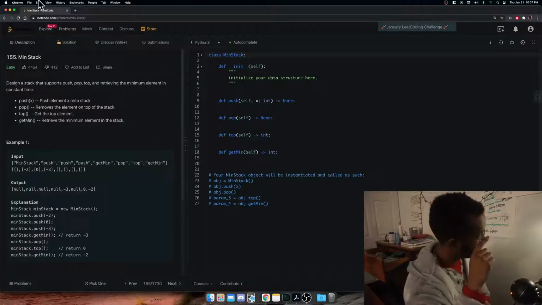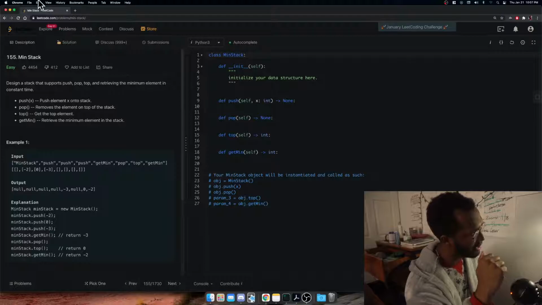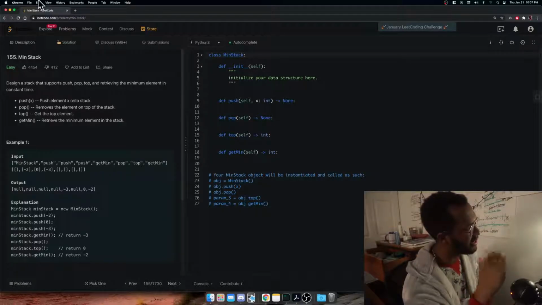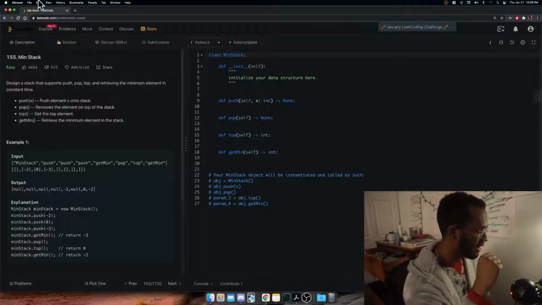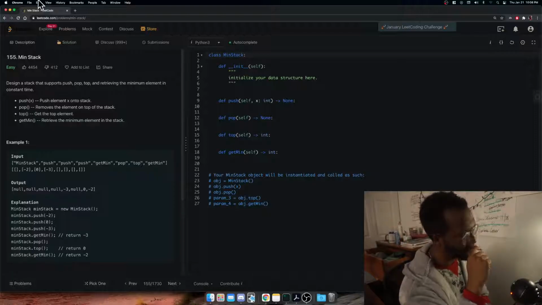Don't look at that. Design a stack that supports push, pop, top, and retrieving the minimum element in constant time, right? So the key element here being in constant time, that's what kind of makes this a little bit tricky, right? So if you don't know what a stack is, we're going to go over it just real quickly.